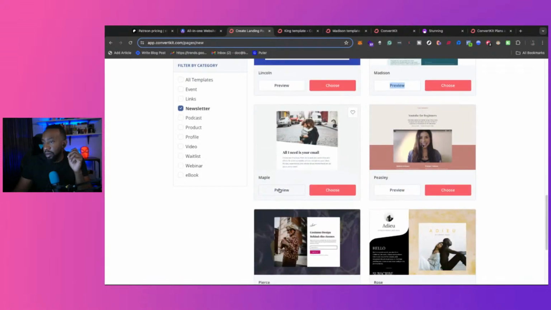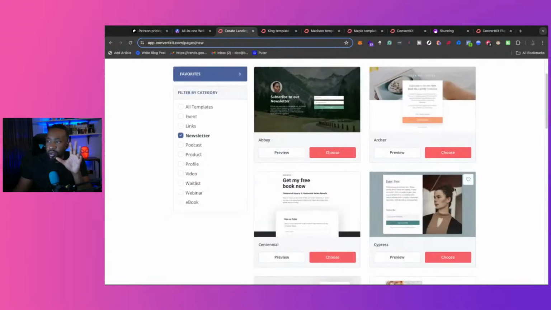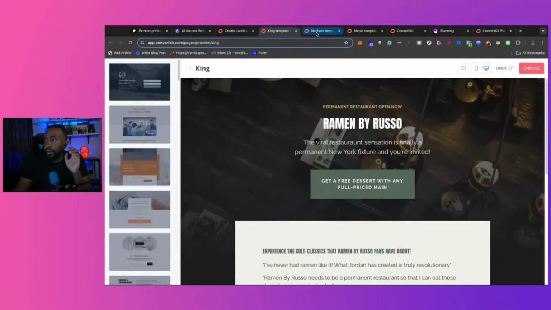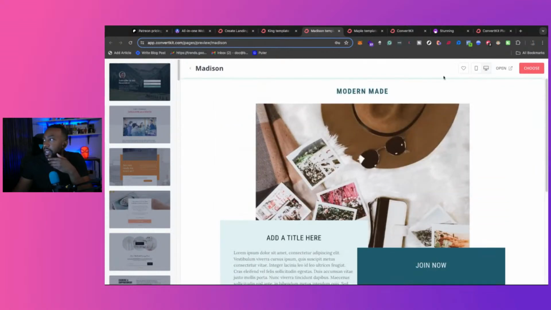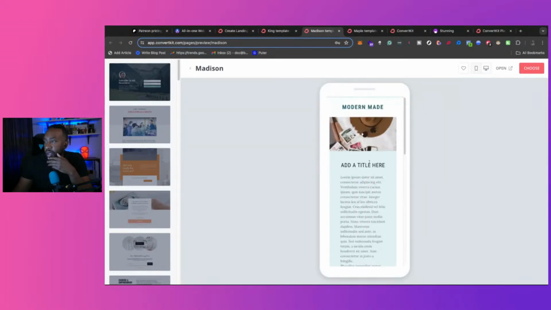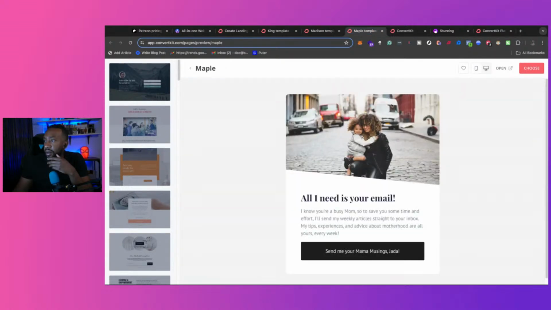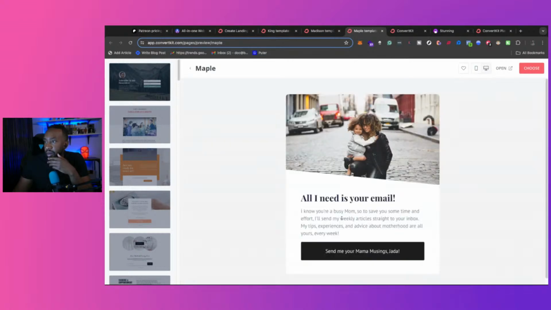And Maple. So what I'm doing is I'm just looking for a very basic, bare bones one that strikes my fancy. It's not bad. Let's look at it on mobile. It's a lot right there. Let's look at mobile here. I think I'm going to go with this one probably.